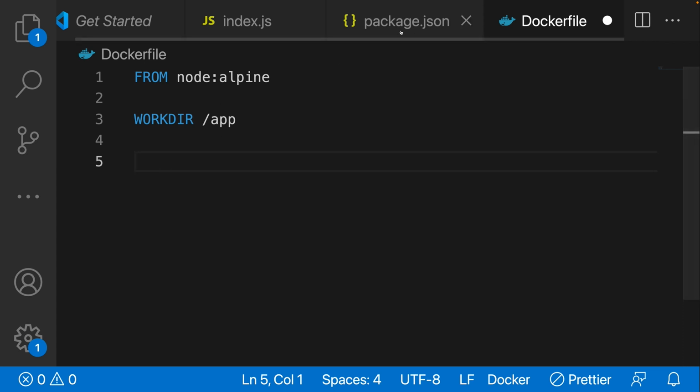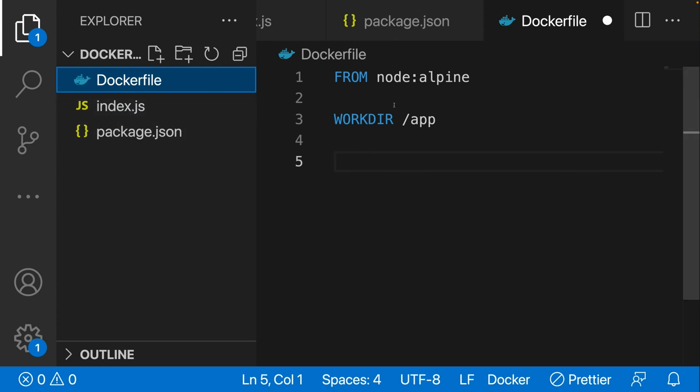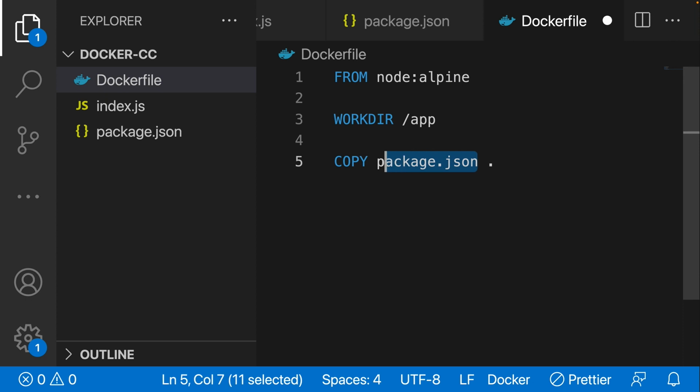All right, so the next thing that we want to do is start copying some of this code inside of the working directory. The first thing that we actually want to copy is the package.json. So in order to do this, we're going to do COPY package.json and then a dot. So what this means is it's going to copy the package.json. Notice that the Dockerfile is in the same directory as the package.json. So I'm going to copy the package.json and move it to the working directory, which is going to be inside of the app directory.